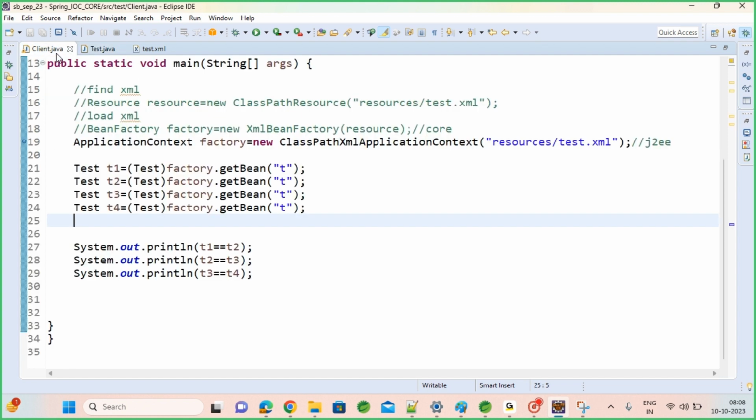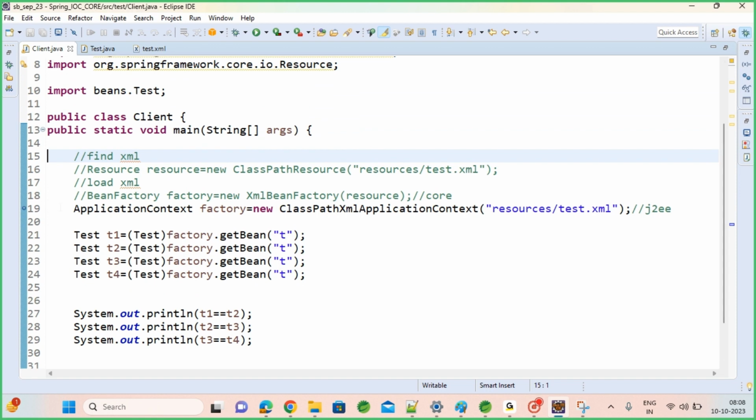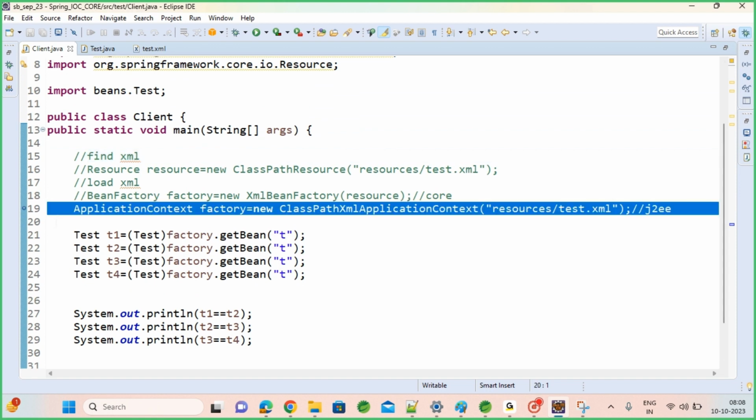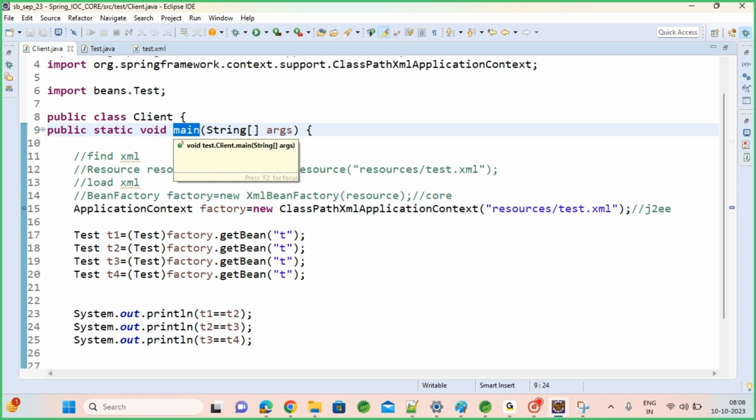Okay, client. Here I have a main method class, just to practice with my container. To check my container, I'm using the main method just to practice. But in real time, do you have a main method? No. If it is Spring Boot, yes, they came up with the main method concept.